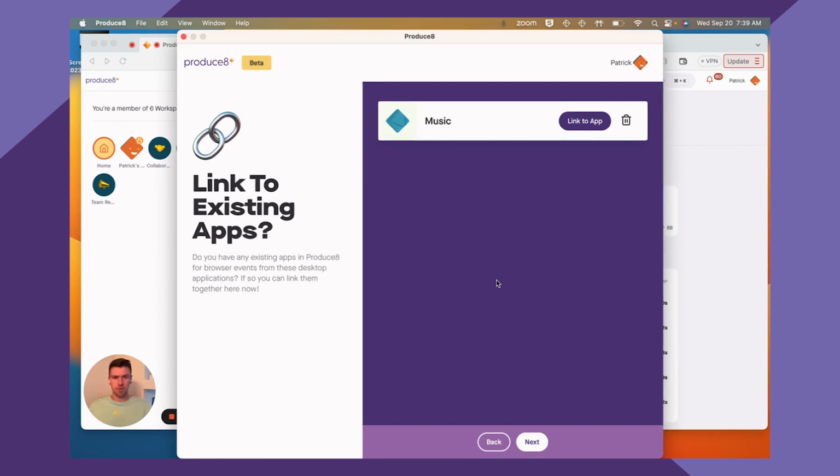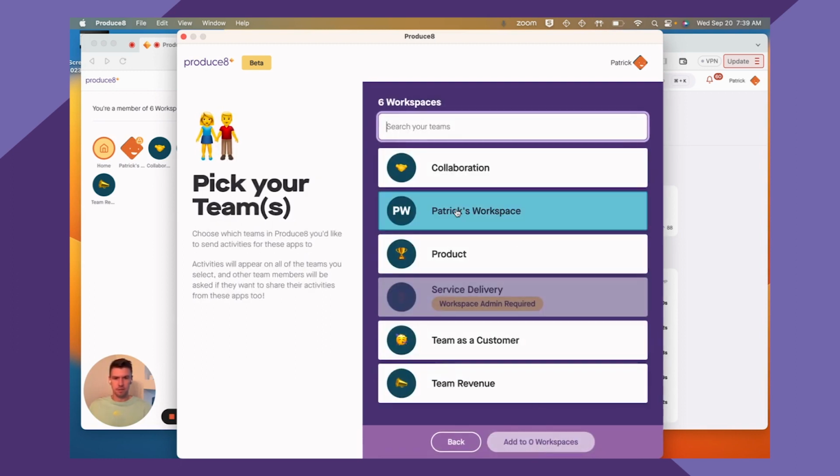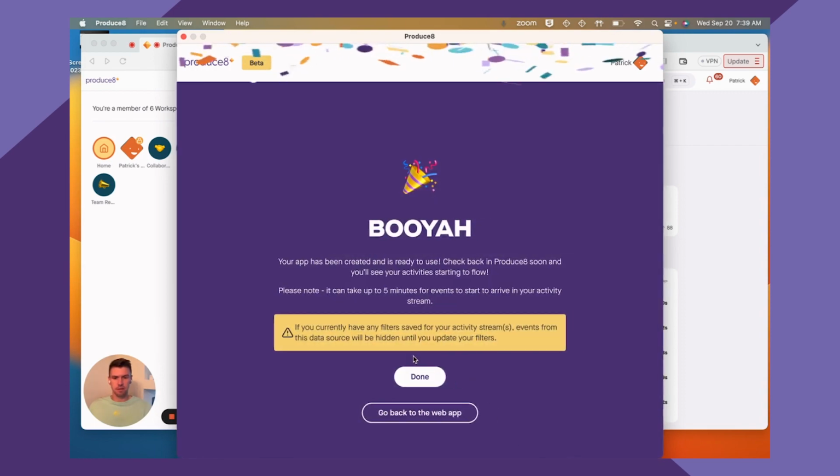If you've already created an app in the Produce8 web app, you can link this app to that. If not, select Next. Select the workspaces you wish to add this to, and then you're done.